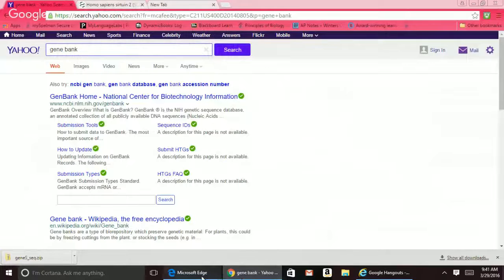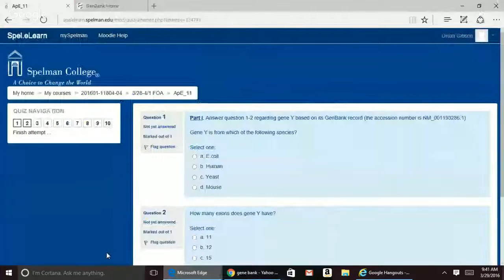So first I'm going to go to my APE quiz that can be found on Moodle. And the next thing I'm going to want to do is make sure I pull up the GenBank website, because the first two questions for this quiz refer to GenBank records. Since we're looking at question one, on the GenBank website, I'm going to look up this accession number that's located right here, because that'll tell me more information about this particular gene. So I'm just going to copy it and look it up.